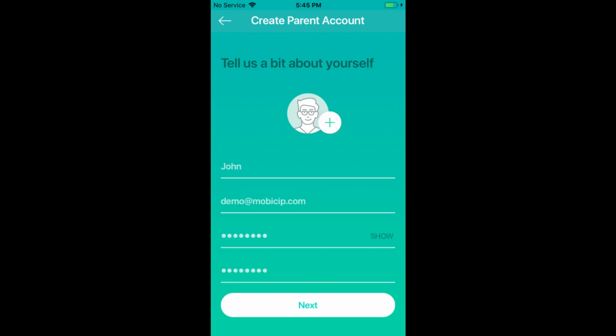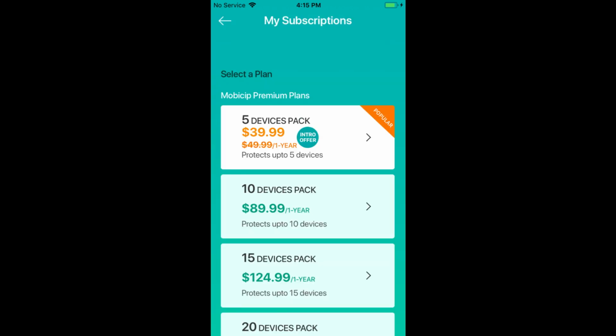Follow the prompts to create an account. Don't forget to select a cool profile pic for yourself. Choose a plan for the number of devices in your family.